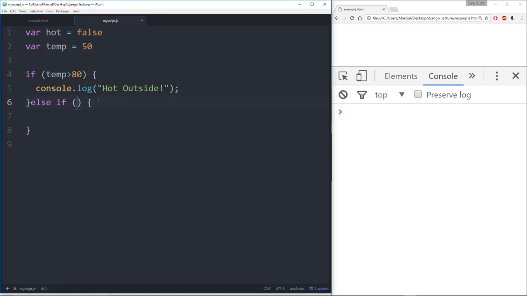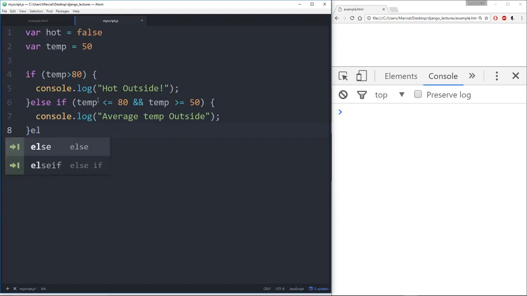So let's actually check for multiple temperature ranges. So right now, if the temperature is greater than 80 degrees, I say it's hot outside. Now let's imagine that it's just pretty average or nice outside. So the temperature is less than or equal to 80, and the temperature is greater than or equal to 50 degrees. So somewhere in between 50 and 80. I'll say average temp outside.